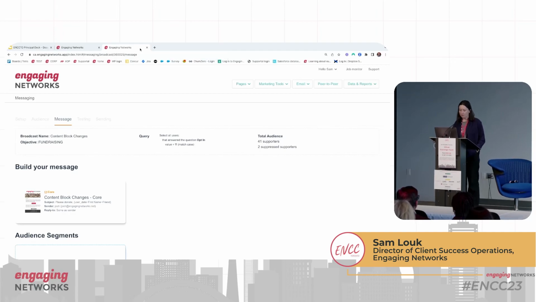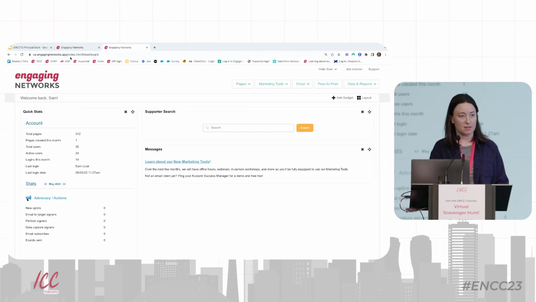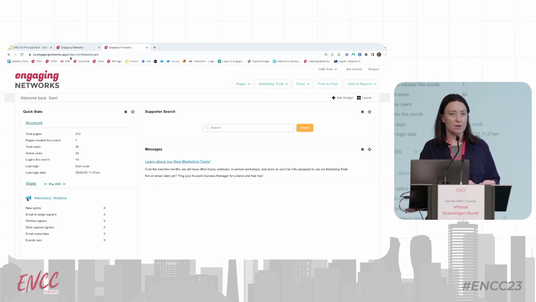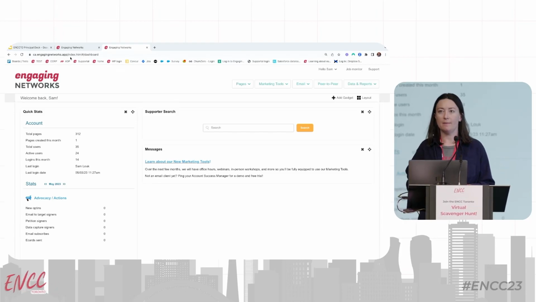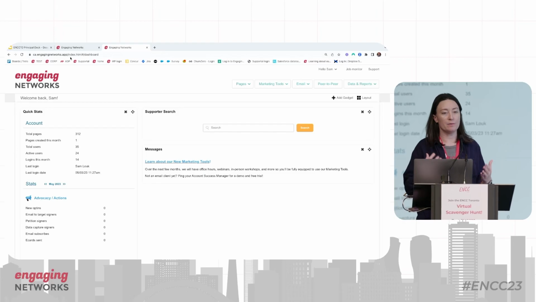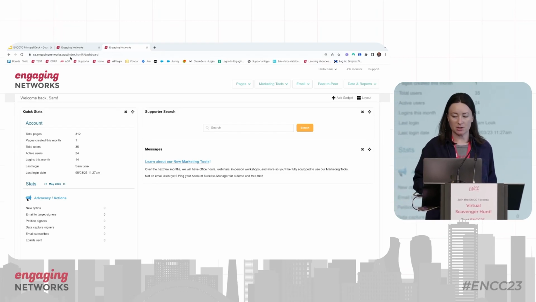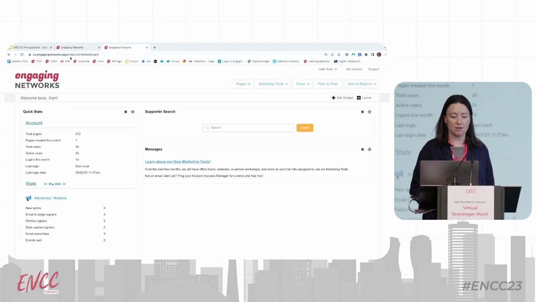We're just going to go through how to get started using SMS with Engaging Networks. We have supported SMS through our marketing automation tools for some time now, but we now also support broadcast SMS, so you can send a group of supporters messages from Engaging Networks. There are a few things you'll need to get started.